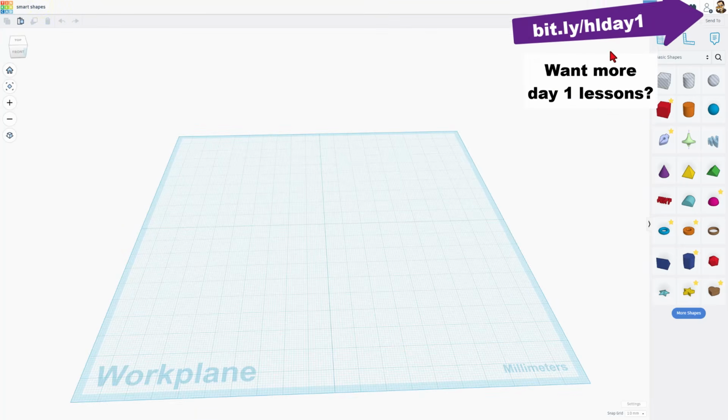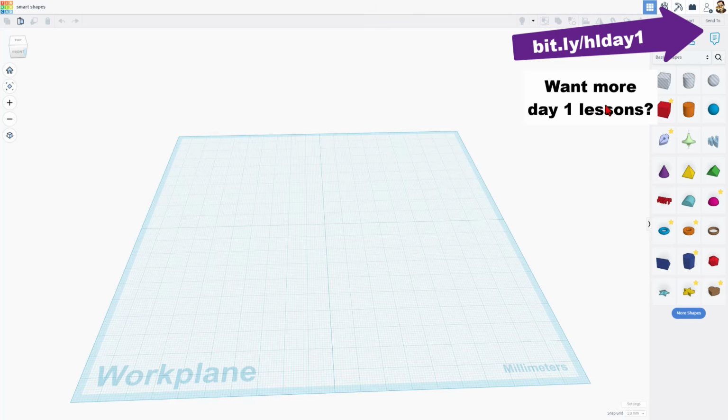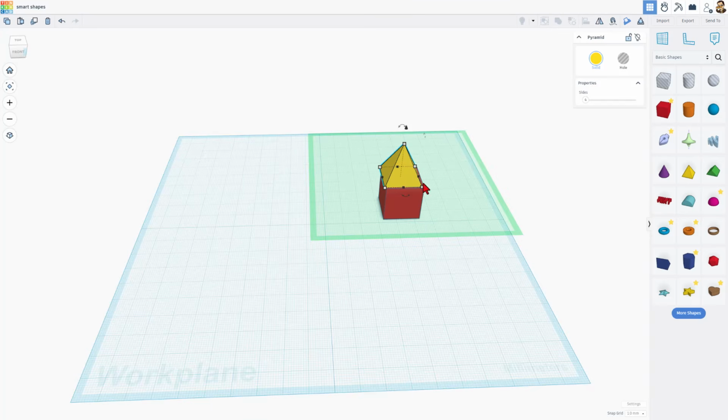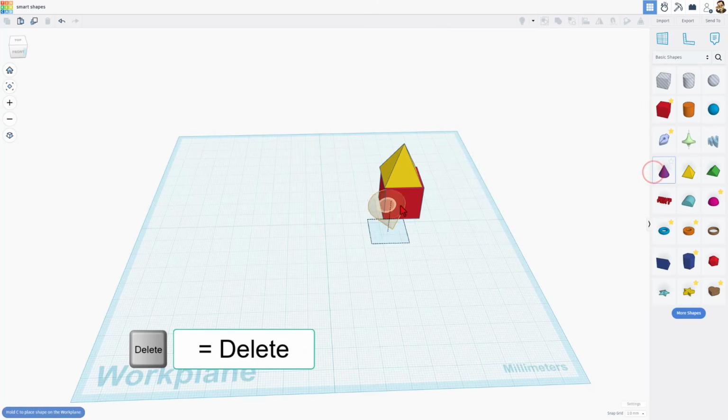And then I do want to highlight, if this is your first time using Tinkercad, you may want to check out my Day 1 playlist using the bit.ly over here. So a quick intro, Tinkercad works by using basic shapes. Stack them on top of each other and just make fantastic things in mere minutes.